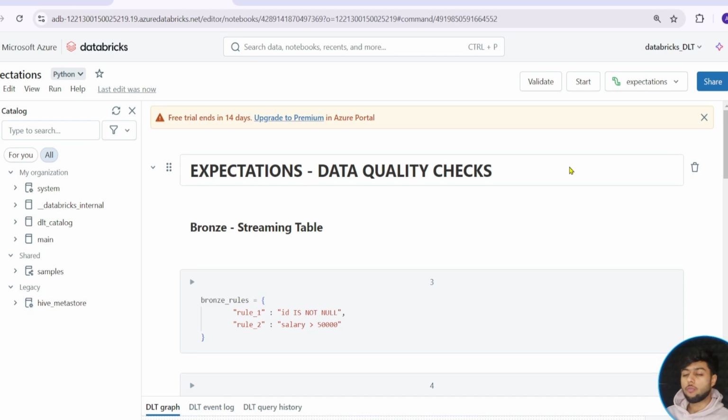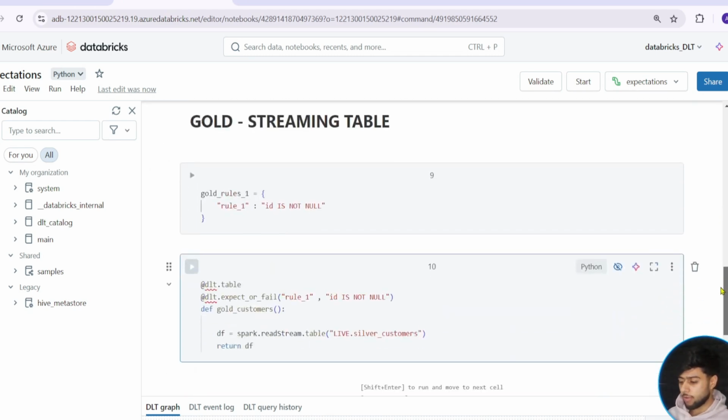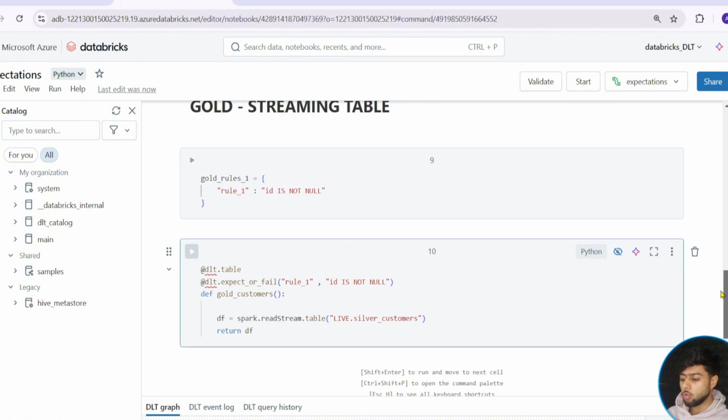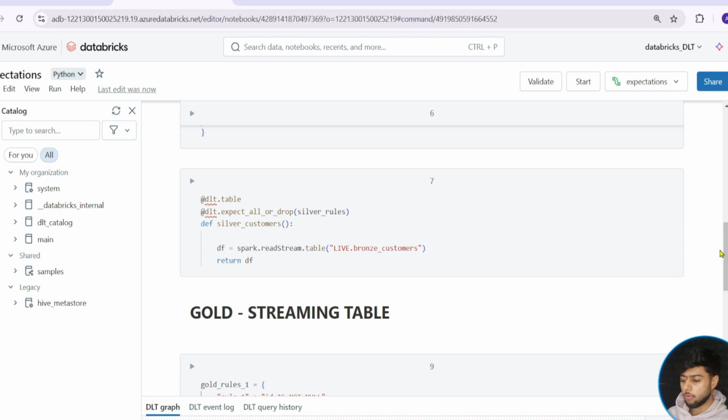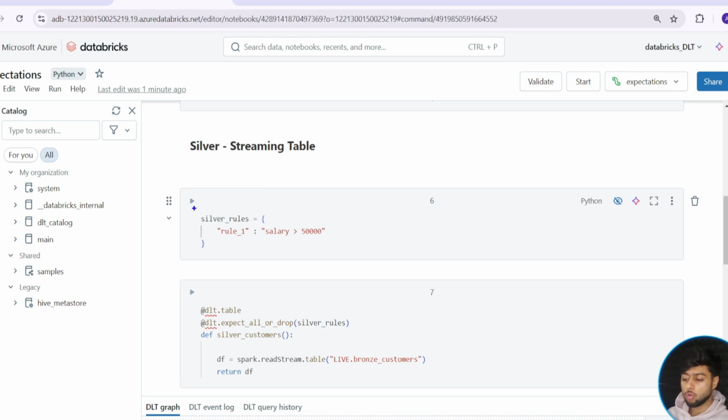So our DLT cluster is turned on. By the way, there's a small fix. I have just made the fix to show you both the cases. If you remember, we were using expect here instead of expect all. So the thing is, if you want to use a dictionary, then you have to use expect all. Earlier it used to take this, but now it is asking me to use expect all.